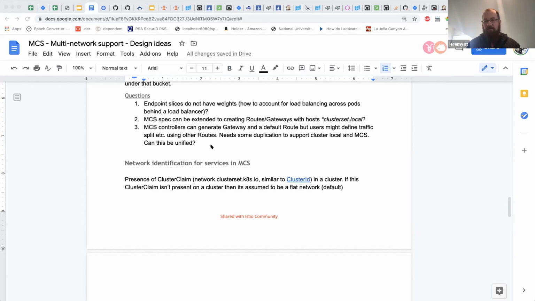I think we've talked for a long time about needing to figure out multi-network for MCS, and the answer has been we'll figure it out in the future, and it sounds like we are approaching the future.